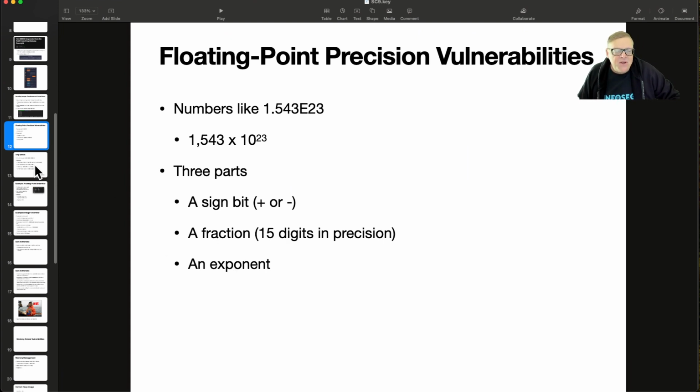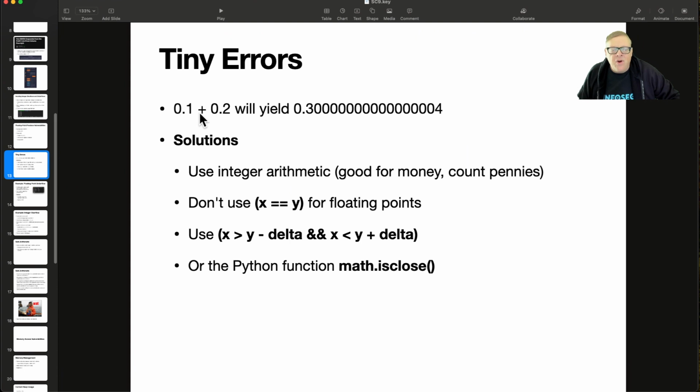So that means if you add 0.1 and 0.2, it doesn't exactly give you 0.3. It has an error out here beyond the 15 digits, or somewhere near the 15th digit. These numbers are not perfectly encoded as they're turned into binary. So if you want to solve this, one simple solution for money is don't use fractions, just count pennies. So it's always integers. Integer arithmetic can be perfect.